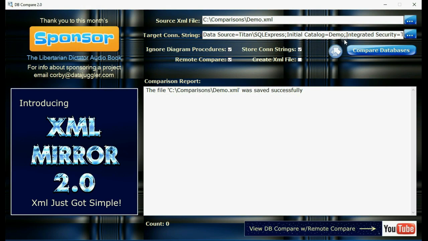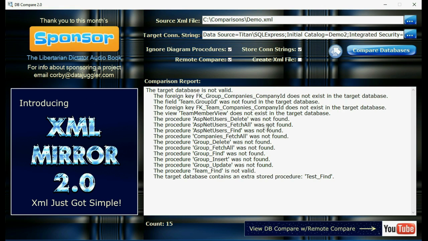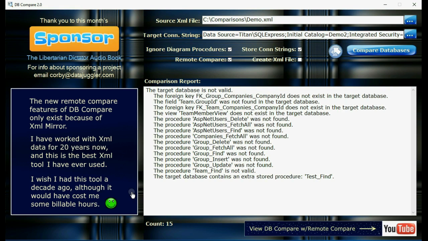So anyway, I'm going to go ahead and show you how to perform a remote comparison now. So I'm going to change this, and I'm going to now perform a comparison of the XML file against the SQL Server database, and we get the same 15 errors. So it compares the stored procedure text and the parameters in the schema.